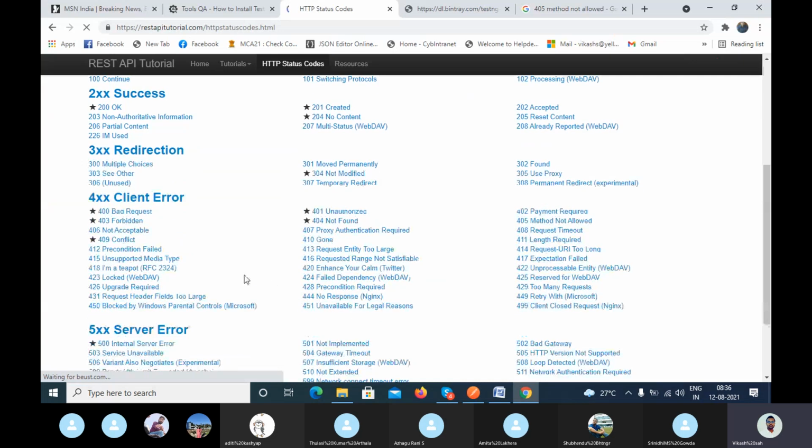Here you can see 400 client error. You can also see it strictly marks the codes which I have explained to you: 400, 401, 403, 404 and 409. These five are the important ones, which you will get majorly in your project. Okay, rarely, 1-2% of the time, you will also get other ones. So, yeah, 405.